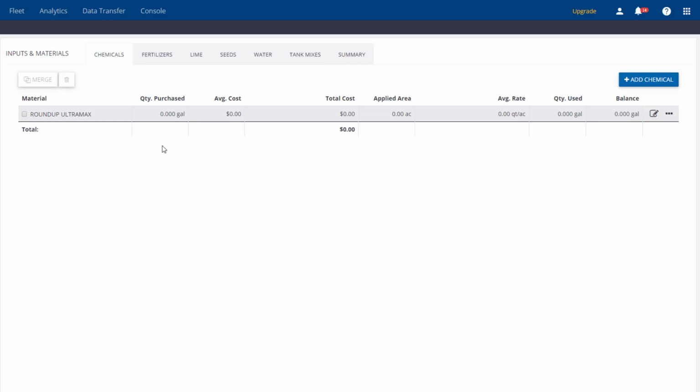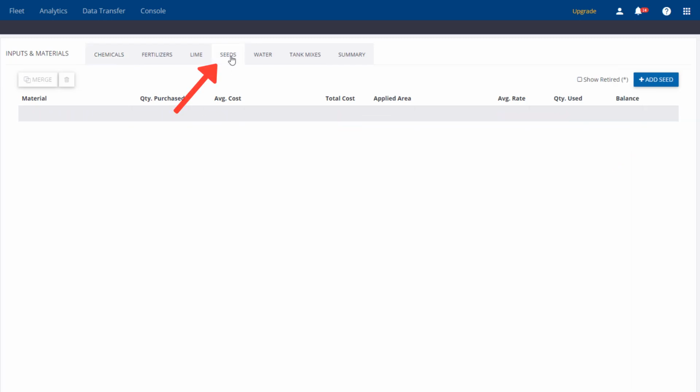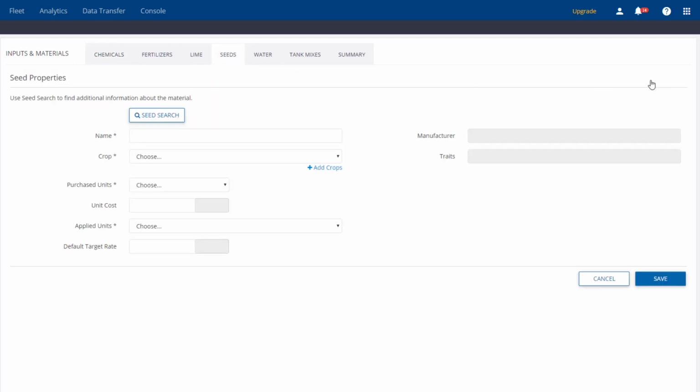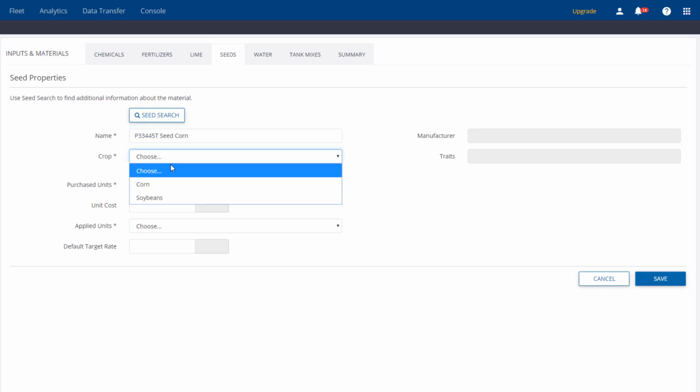Now we'll add a seed variety. Go to the top and hit the Seeds tab, and hit the Add Seed button. In my example, I'll type in the seed variety. You must choose a crop name. In my dropdown, I have corn. And if your crop is not there, just hit the Add Crops button.